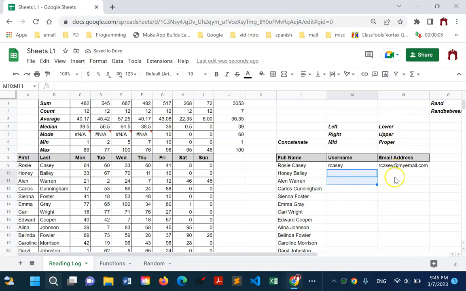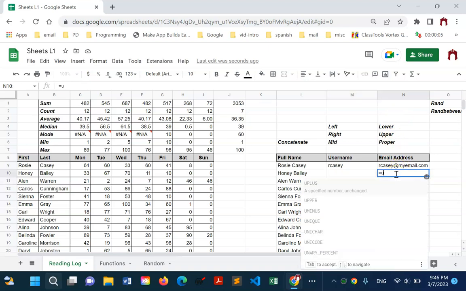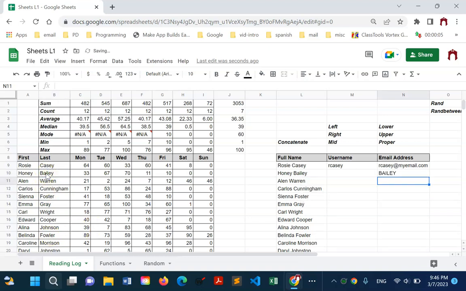Same thing with lower, upper, and proper. So let's take this and say upper. If we took upper Bailey, it would just all become capitalized. If we took proper, it's going to capitalize the first letter of each word.